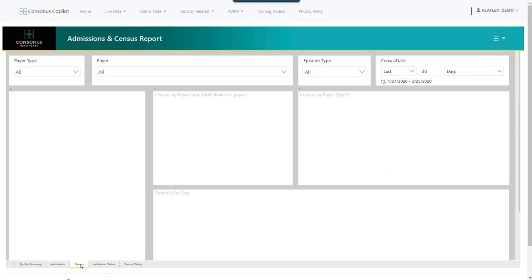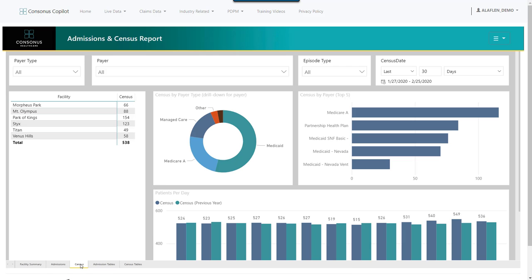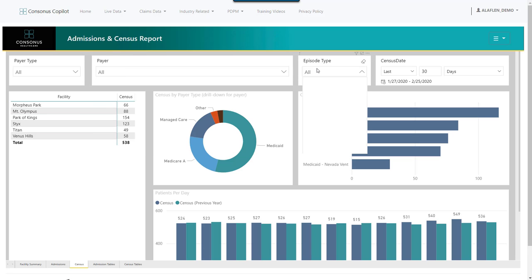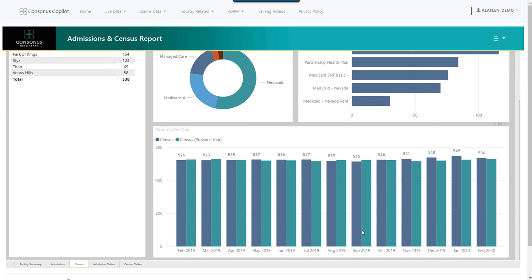The last few tabs on the report get into the particulars for the census information. And like before, you have the ability to filter by the type of payer, as well as the actual individual payer themselves, the type of episode. Changes to the date range can be made on this page as well. A recap of all the buildings selected as well as their census information, and then census broken down by payer type, by top 5 payers, and then a trend analysis for all the payer information as well.